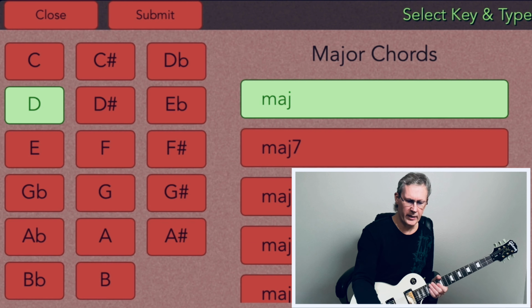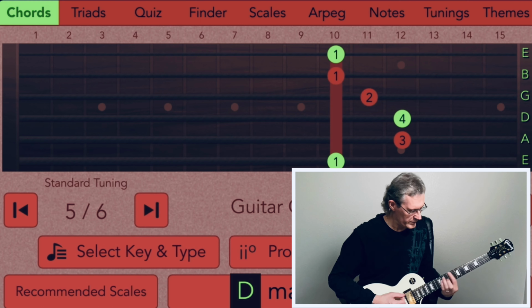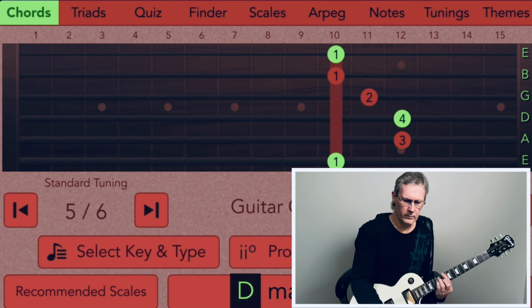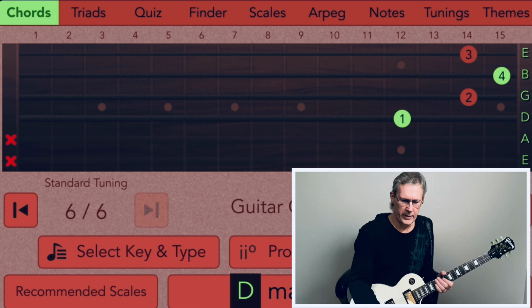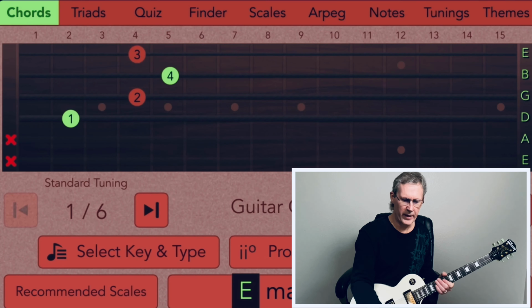We'll go to D. Once again, there's our D open chord. And there's our D bar chord right there. There's this D bar chord. And then there's that chord there. So we're going to go to E. And again, these are all major chords right now that we're looking at. Here's our different positions. Here's our bar chord here. Here's our bar chord way up here on the 12th fret.